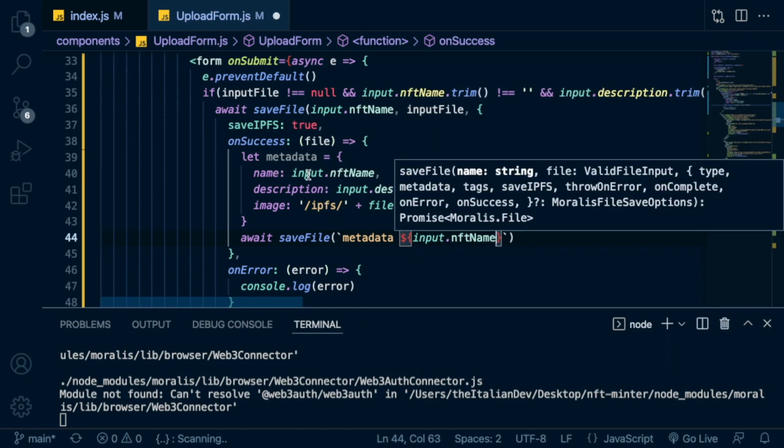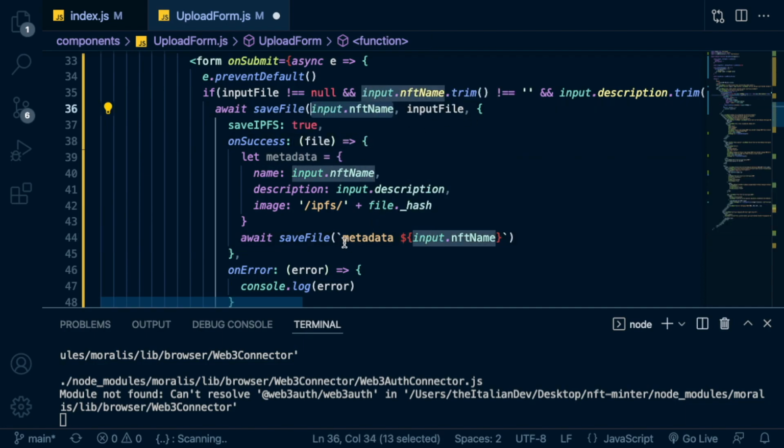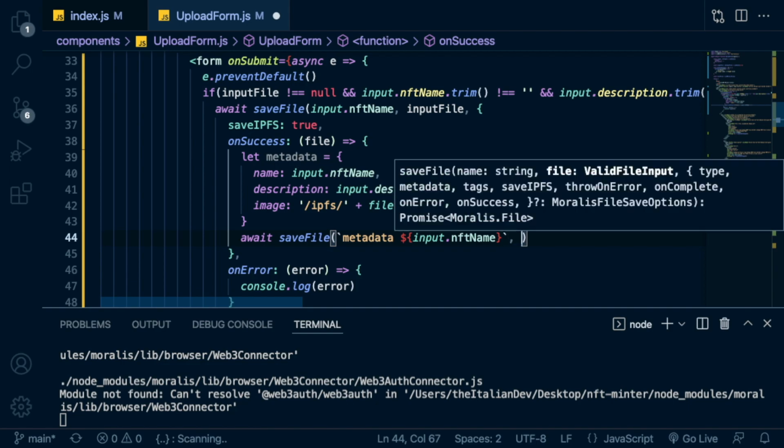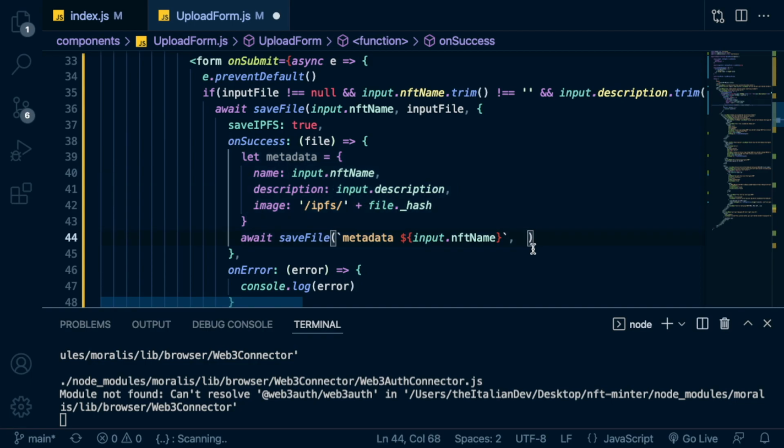So it's not only, as we did for the file, the name of the image, but it's metadata plus the name of the image, and then we need to pass the file. But instead of just typing comma and the name of the file, we can do it with comma and metadata, because we need to transform this JSON object into a base64 string, because this is the format accepted for the JSON object by IPFS.